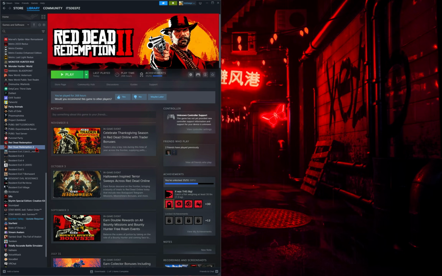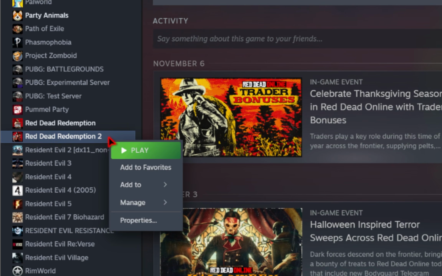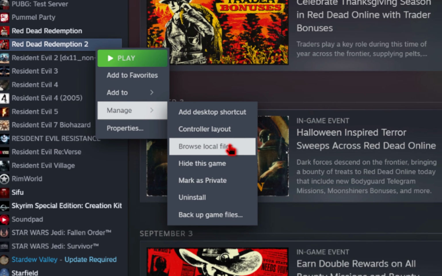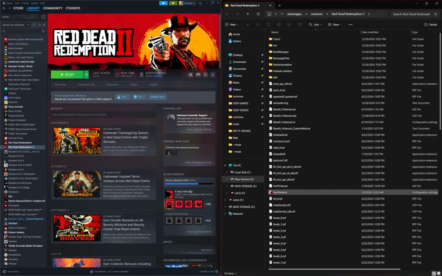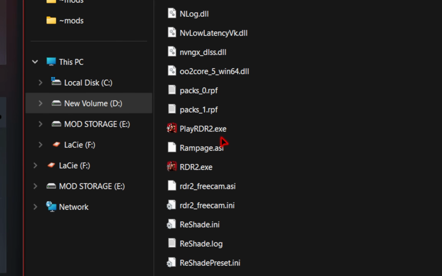The first thing we're going to need to do is navigate to our RDR2 game folder. So in Steam, if you right click on the game, go down to manage, and then over to browse local files, your game root directory will pop up. You can tell that you're in the correct folder if you see this play rdr2.exe.